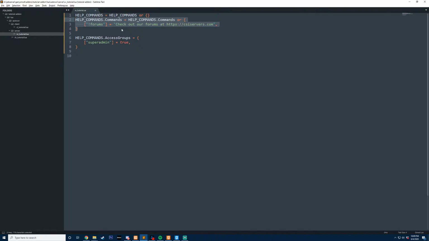These are not being used right now. If I went in game and typed !forms, nothing would happen. However, we are going to add support for that. Additionally, we want to make sure that only super admins or admins or founder or whoever can add in commands or remove commands. So we are going to have an access groups table, which we have set up here.